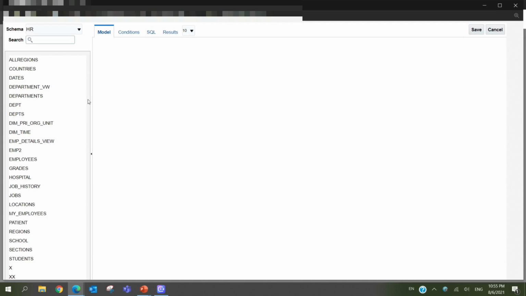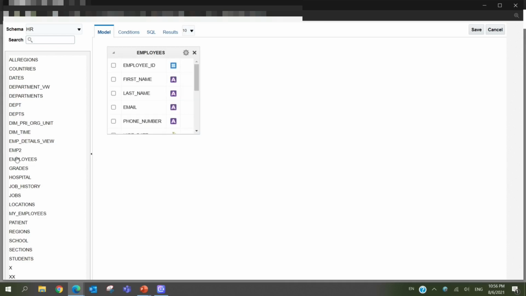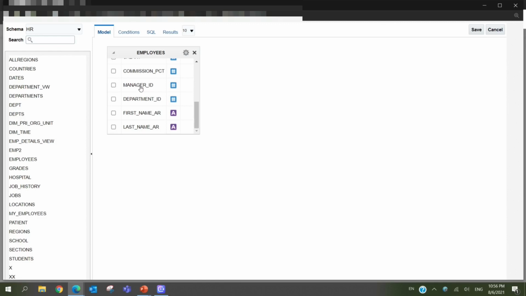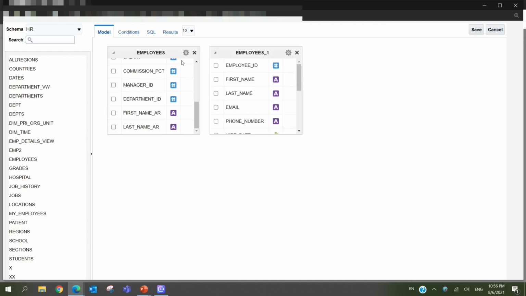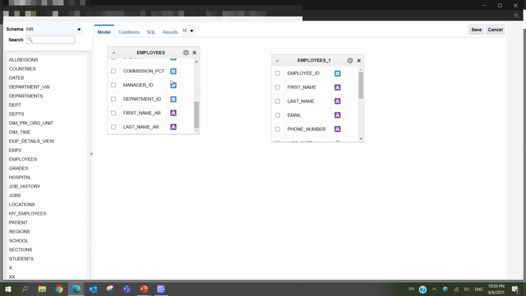Here we have a list of tables that exist in the HR schema. Suppose I have a table called employees, and inside employees you have a column called manager ID. In order to display the information related to the manager, you need to make a self join with employees. So we need to add the employees table twice, one as an employee and the other as a manager, and then make a join.